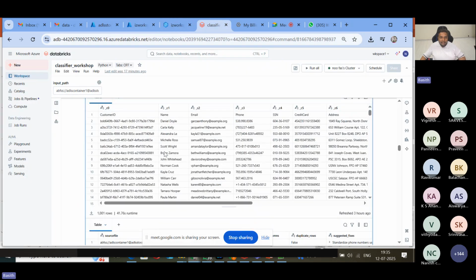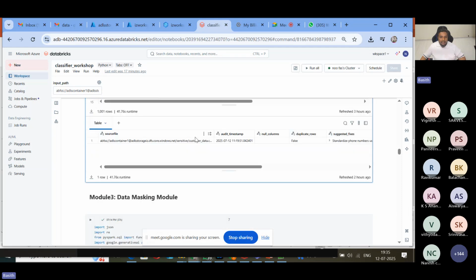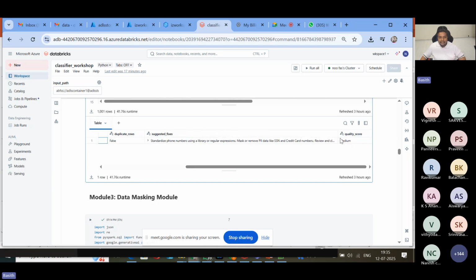So what is it telling? Irfan, this is the data you passed as an input, and this is the output I got. For this particular file, whichever data is present in the sensitive or the non-sensitive folder, I have taken the data and found there are no duplicate rows, no null rows present, but there are some suggestions I have, and the data quality is medium. What is the suggestion I have? Standardize the phone number. The phone number looks like it is not in a standard format.